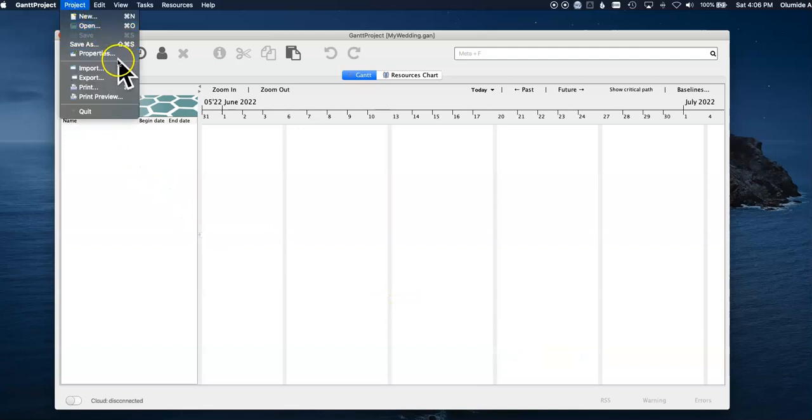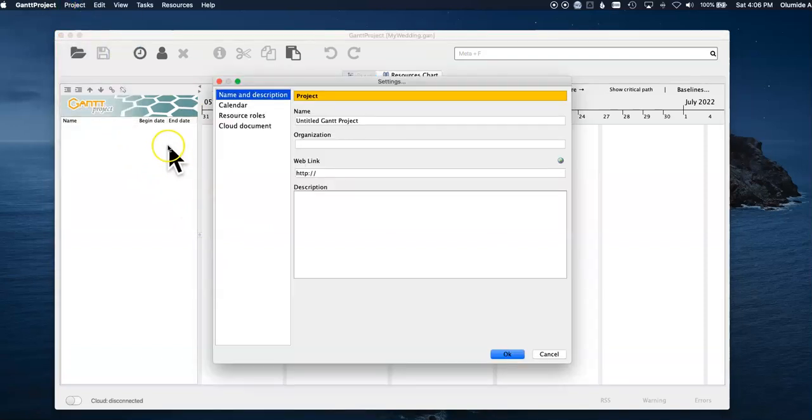Let's set up our project. Properties. Let's give it a name: My wedding. Okay. You can set an organization, a link, a description as you desire.